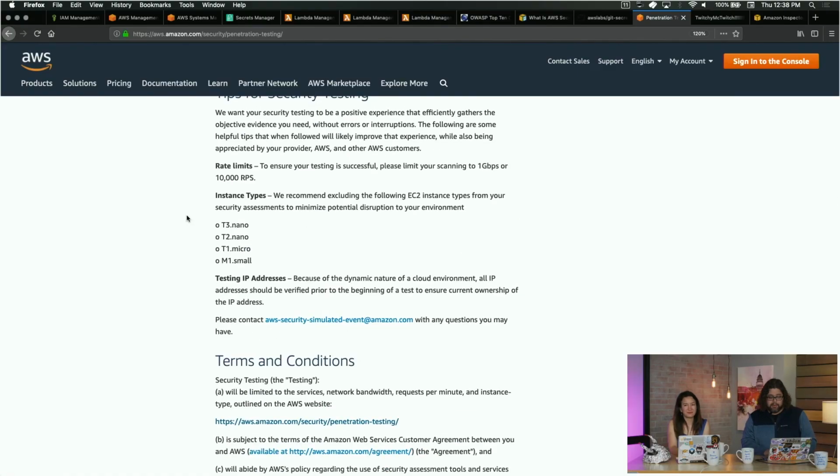So read through this. It is a great resource. It's got tips in here on how to do it. There are email contacts if you have questions that you want to talk about with someone and set up ahead of time. This is the place to go if you want to do penetration testing. And again, there are companies whose whole job is to help you think about security.